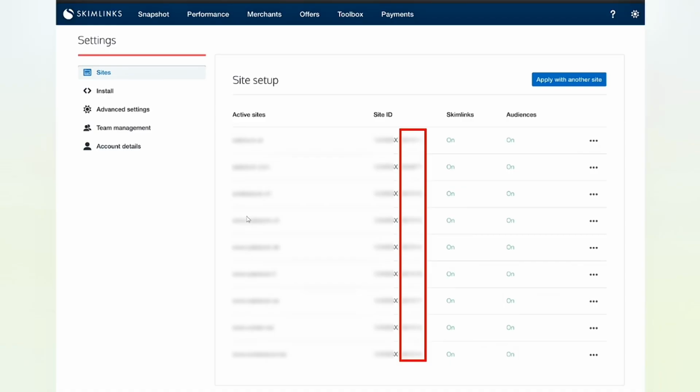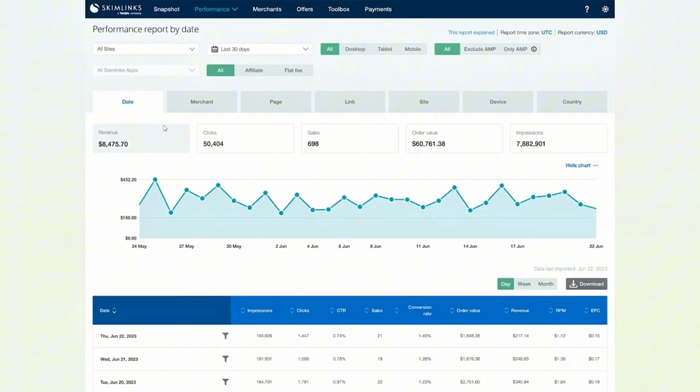Now step 4 is to track earnings and performance. Inside the dashboard, you will see clicks, sales, commission, top earning merchants, and best pages.